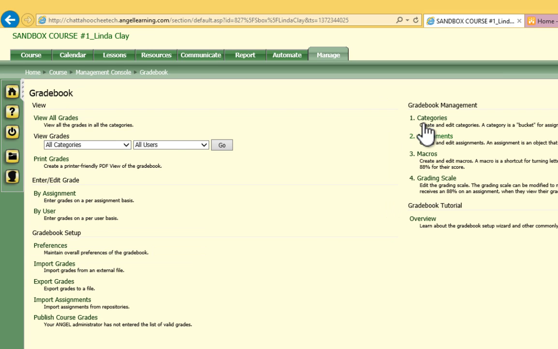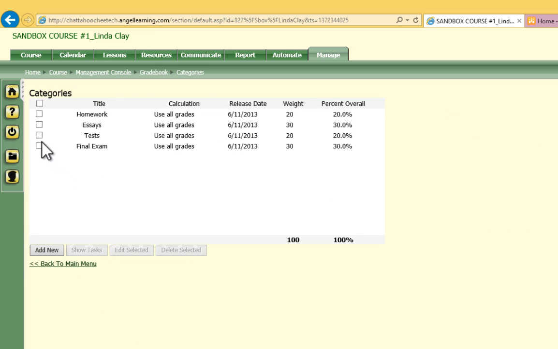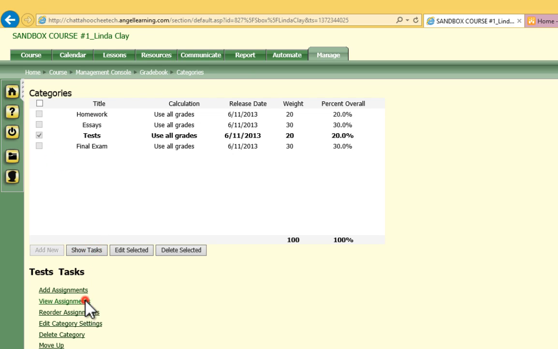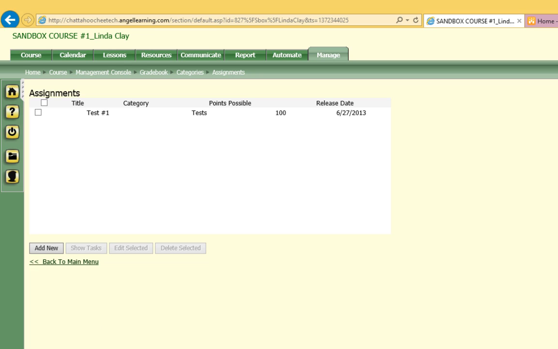Let's go back to Categories. Let's take a look at the Tests category. Show Tasks, View Assignments. There's our test. Our test is correctly connected to the gradebook, so when that test self-grades or when you grade it, it will automatically post its grade to the gradebook and students will be able to see it.